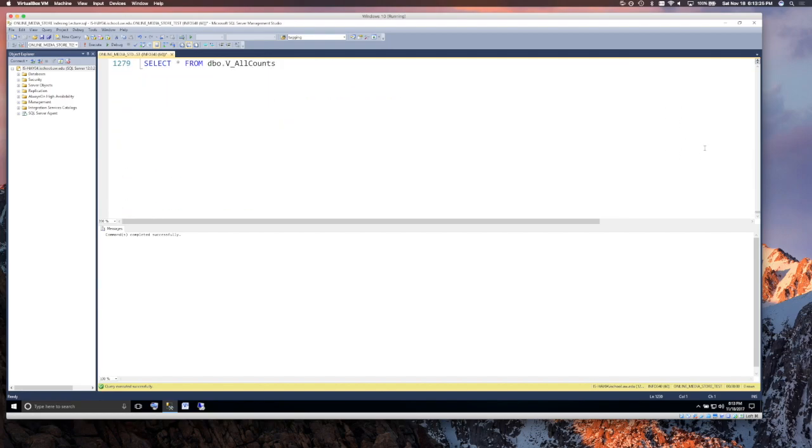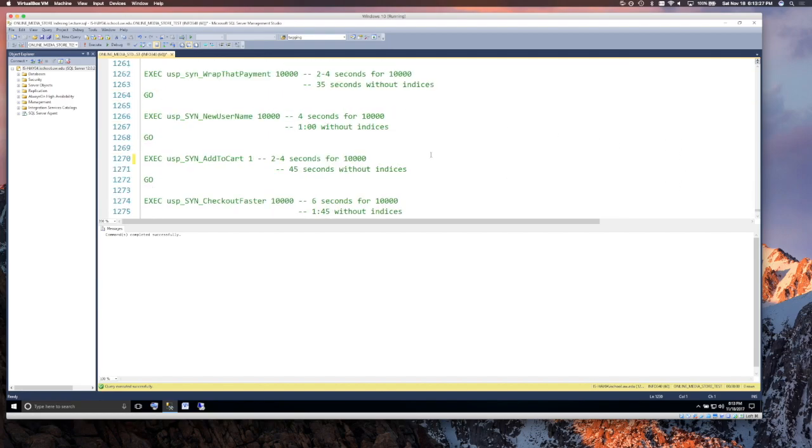Now if we come back down here to that same exact stored procedure, synthetic wrapper, we're going to do 10,000 rows again. So 10,000 rows. This is the exact same query that took, what did it take? 35 seconds last time. We're going to run this now. We're going to see how fast it's going to take. So I'll do a countdown here. This is going to be exciting. Here we go. 3, 2, 1, go.